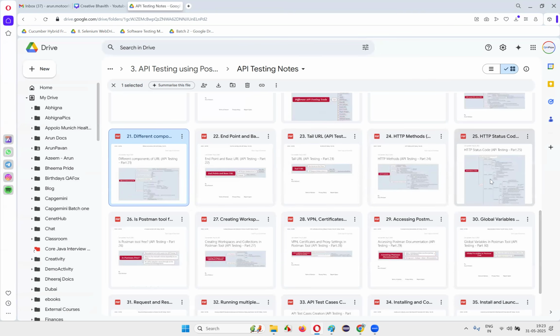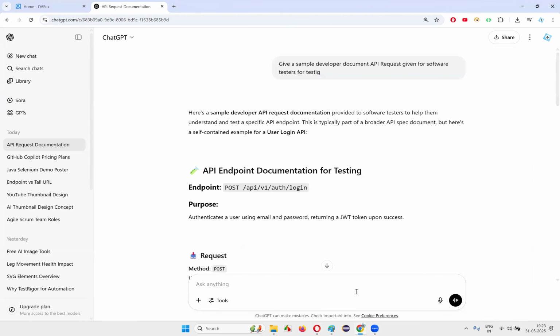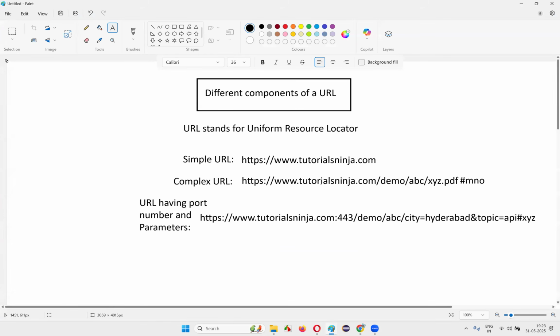This information will help you understand APIs in a better way. So you'll have good knowledge of each and every component of API testing, which will have the request method, then the request URL, then we are going to see response codes, and other stuff like endpoints, base URL, tail URL, all of that. First, I'm going to cover the URL topic for you.